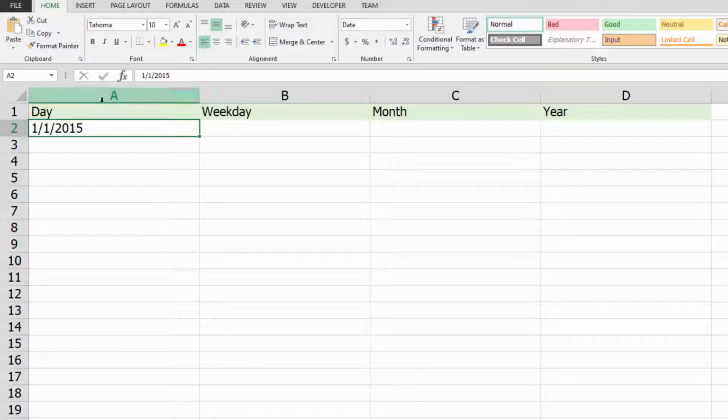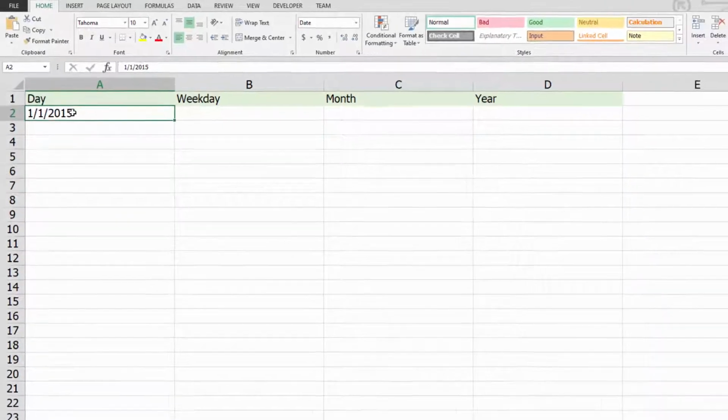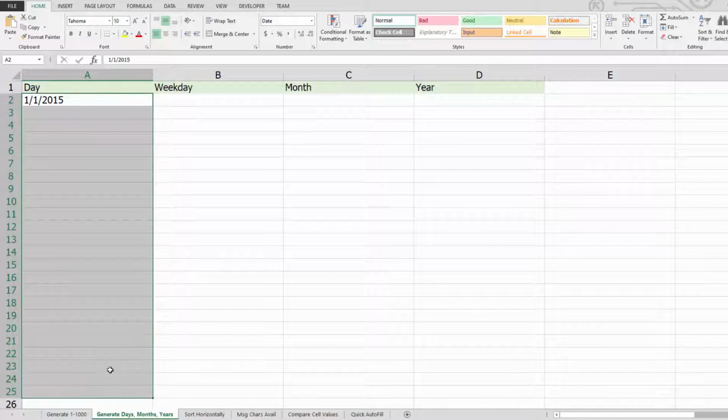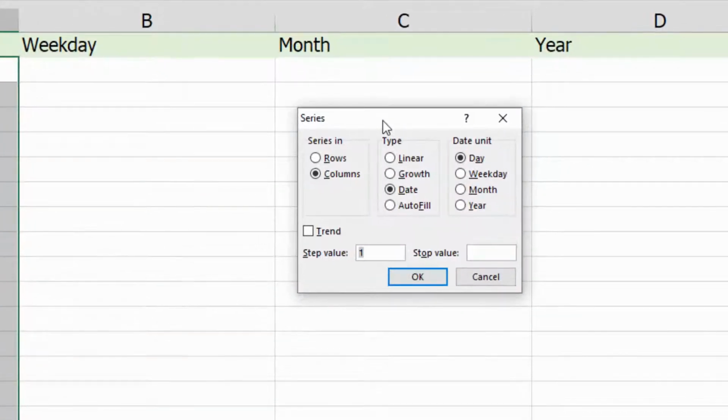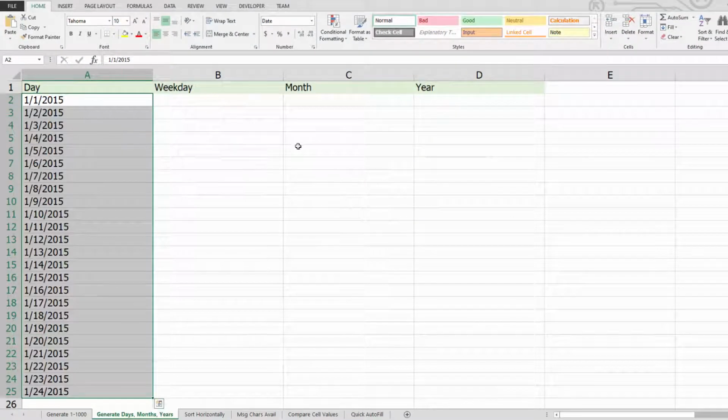Next, select the cells you want to fill. I'm going to go down to 25. Same thing, go to the fill, and this time we'll select the series. Here, we will click the date type, and select the date unit, which will be, in this case, day, and click OK. And there you go. You have January 1st through January 24th.